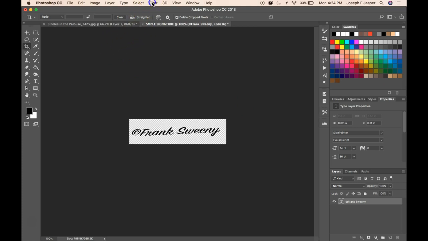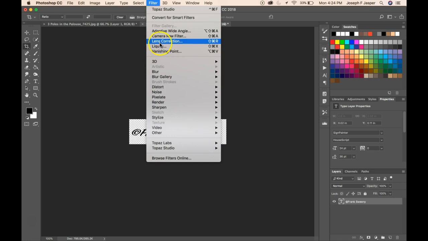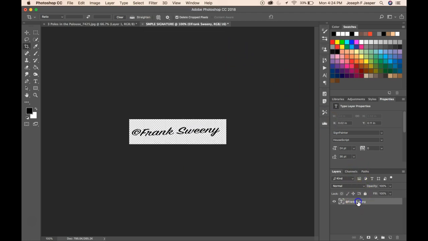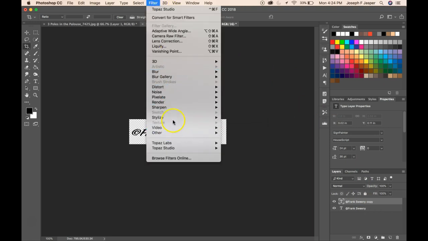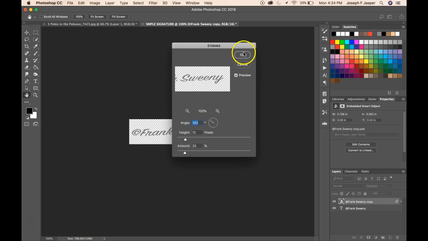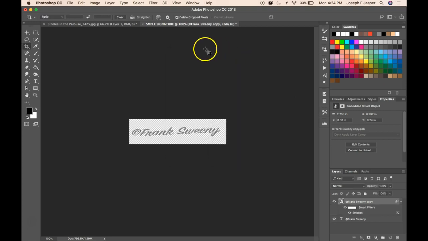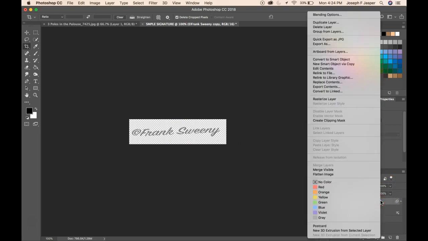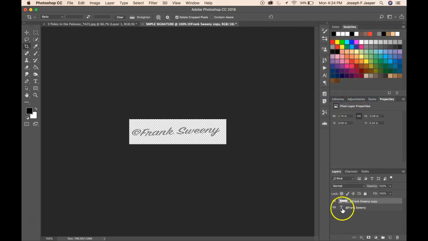The second one, actually I'm going to make a second copy of this and start with Filter, go to Stylize, Emboss, and it asks if we can convert to a smart object. Say yes. And put in the values that look right to you. You may have to change the values. And then we're going to right click or whatever and say rasterize that layer.